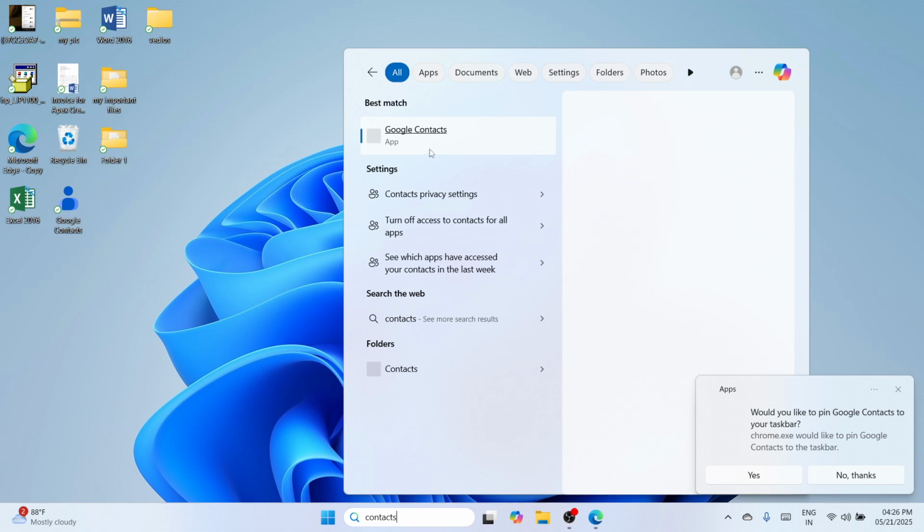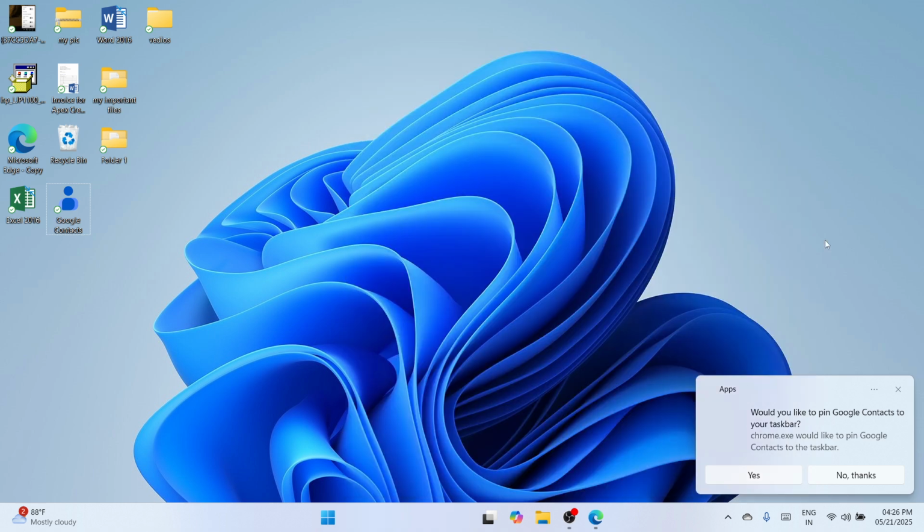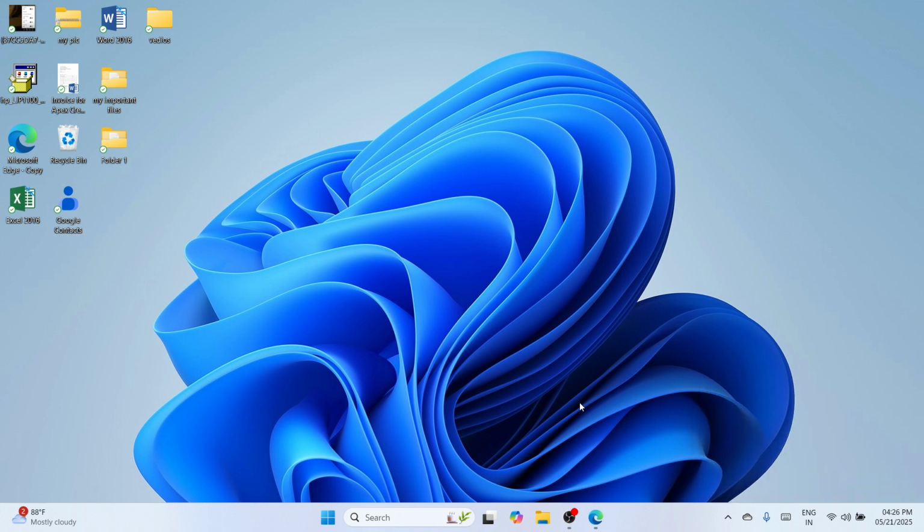Yes, we have seen it. Okay. So you will be able to receive a notification as well where your machine or PC is asking you to pin it to the taskbar. You can simply click on yes if you would like to, or you can simply decline by clicking on no thanks. Okay. So in that way, you have successfully installed Google Contacts.